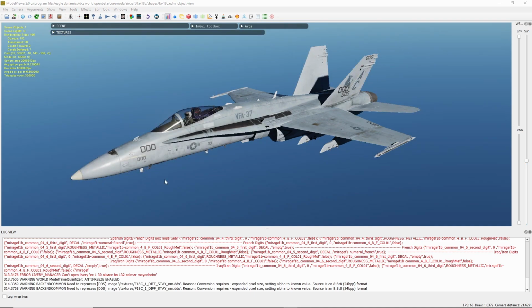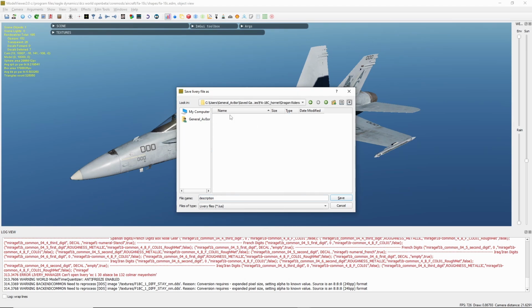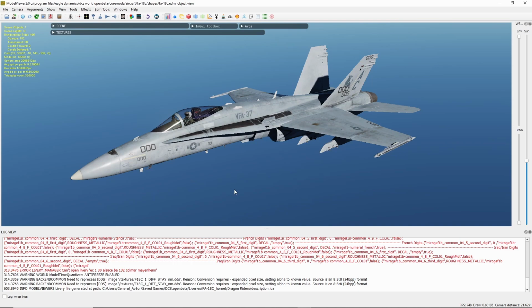To generate the description file that we need, you're going to want to click this button right here. It's kind of a blue squarish looking thing, and when you mouse over it, it says generate livery file. You click that and navigate to your save games folder where we have our repaint folder. The file name, just leave it as is. It's going to be description.lua. You're going to save that file, and then you can exit out of ModelViewer for right now. We will come back to that later after we do some painting.